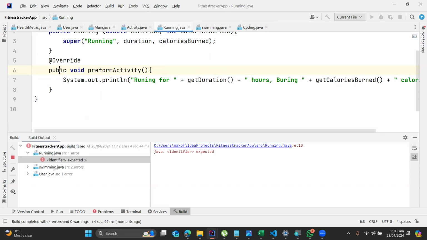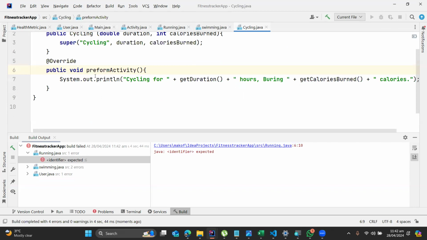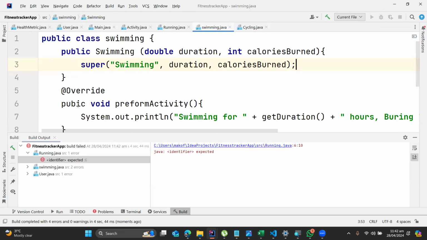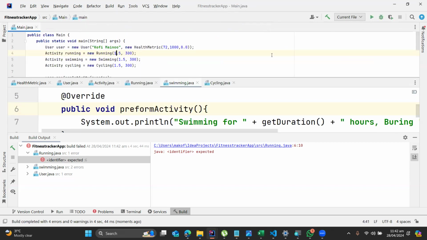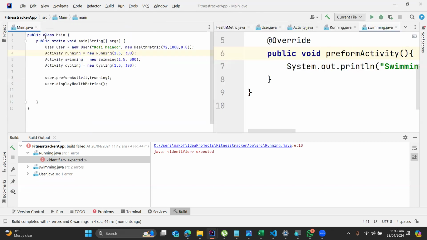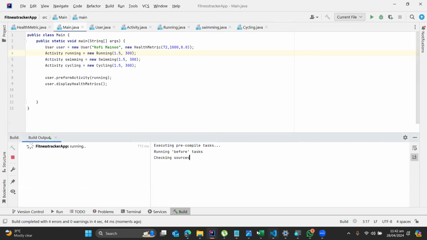Oh, and here too, I did copy and paste. That's why sometimes doing copy and paste is not good, because if there's an error at one place, there will most definitely be an error in all the other places. So now that I've handled that, sorry, let's run it again.